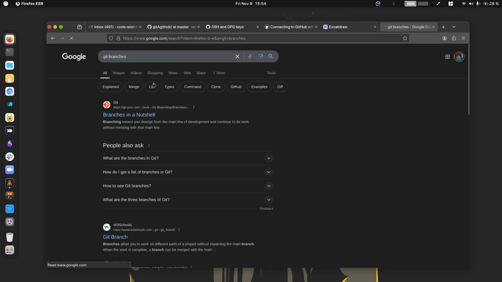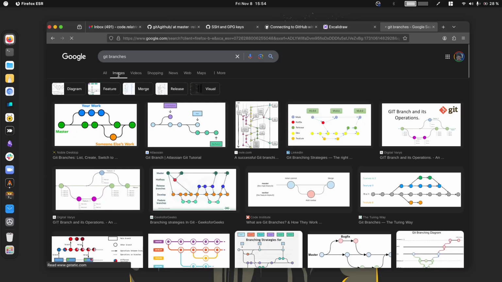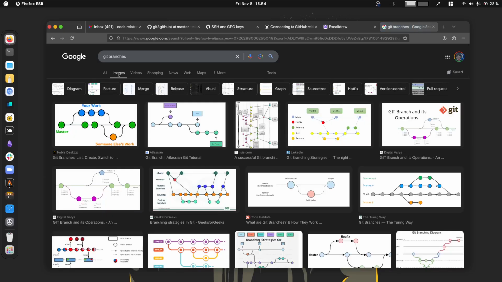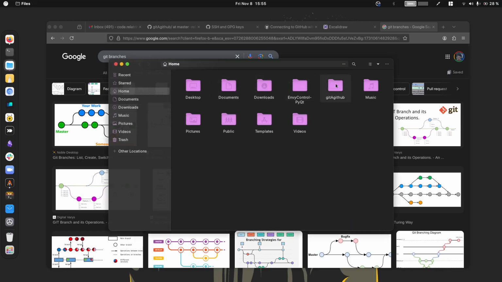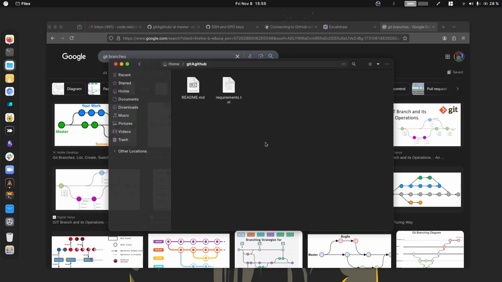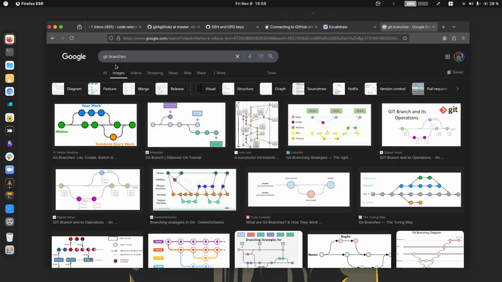Git branches, go to images. Okay, so some people confuse branches with different folders within the same folder. That is not how it works. And also, by the way, Git stores all the information about various branches, all the commits, everything inside this .git folder. So you should not basically meddle with this folder. It's a pretty important folder.